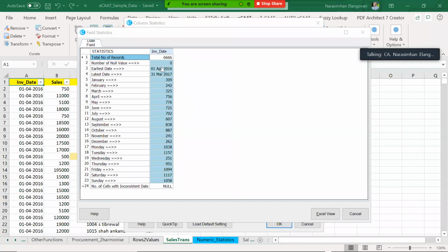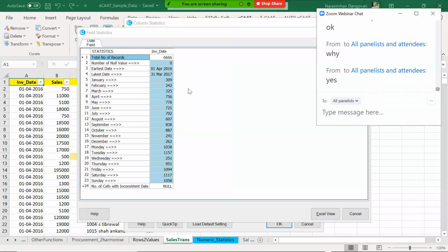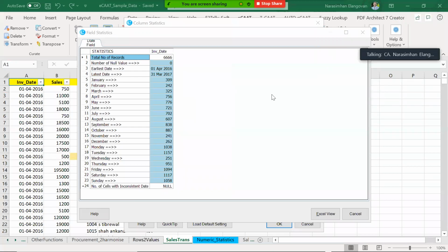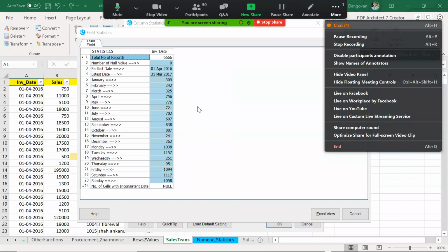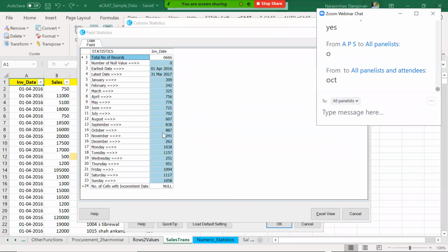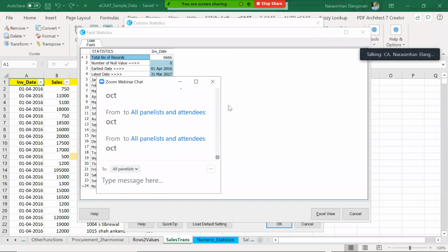Can you now tell me which is the month where the highest sales are? Which is the month where I'm having the highest sales? Please drop it in the chat window. Month, not day, month. Which month do I have the highest sales? Oh, October, okay. Which is the day I have the highest sales? I'm covering it, otherwise you'll tell the answer from my screen. Yeah, Tuesday. Which is the day on which you have the least sales?